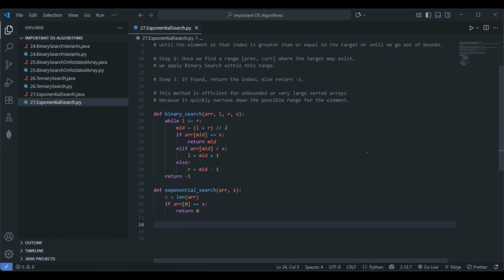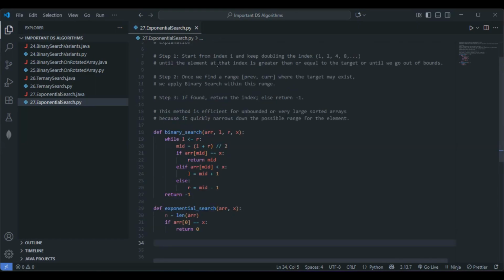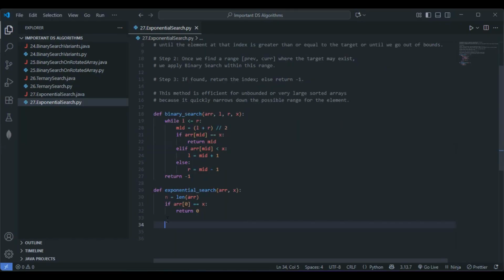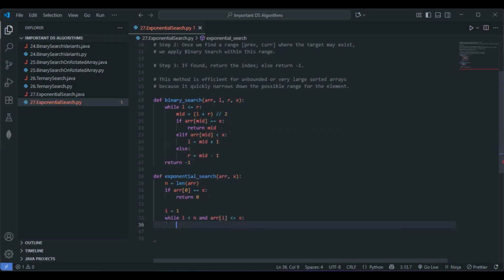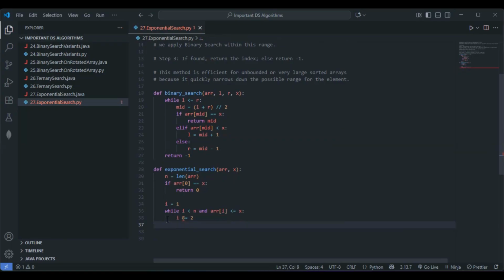So this is the exponential search as we had discussed. We'll start from index 1 and keep doubling the index, right? So that one we have to do. First I'll initialize i to 1, then let me write the while loop: while i less than n and array of i less than or equal to x, then I'll go with i equals i times 2. This is also fine.